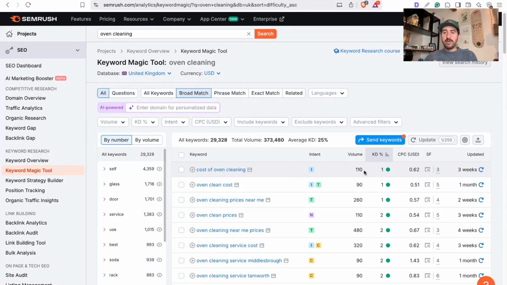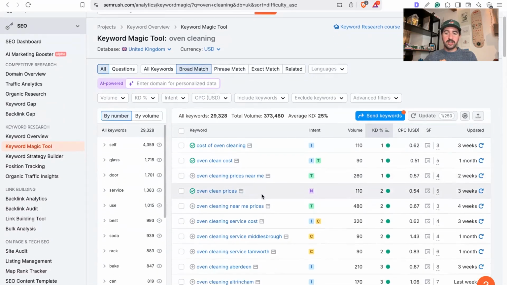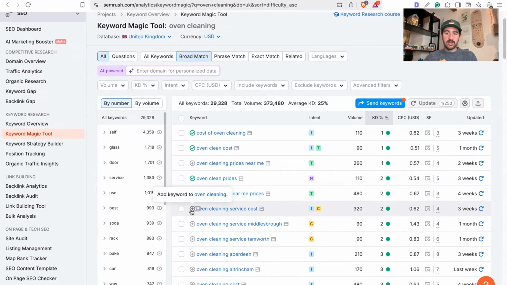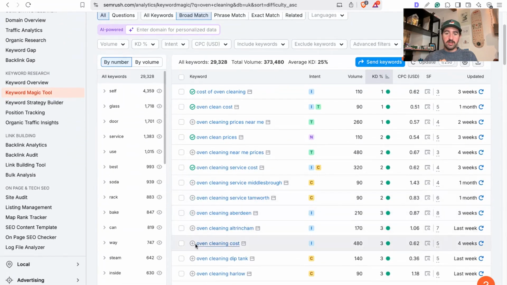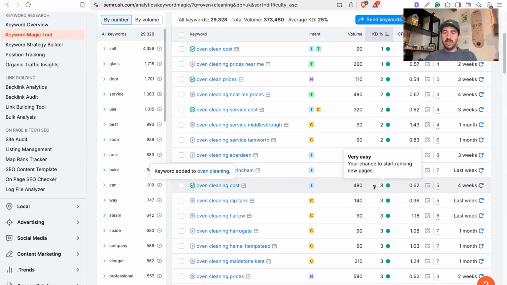For example, companies might ignore that, oh, only 90 searches a month, it's not worth my time. For me, I'm like, okay, actually, if we group up cost of oven cleaning, oven clean cost, boom, boom, that's getting us 200 searches a month already. Oven cleaning prices, 310 searches a month. Oven cleaning service cost, all of these are great, oven cleaning cost, all this sort of stuff. We're already at nearly 1,000 searches a month on these really easy keywords.